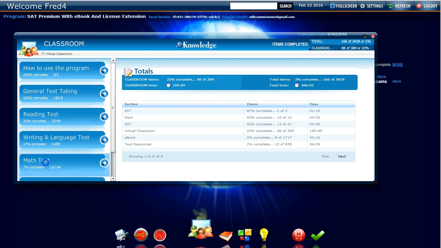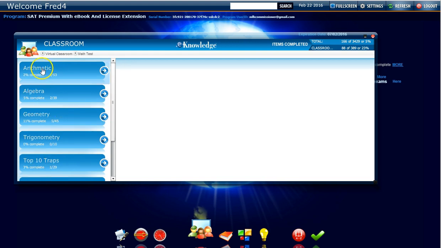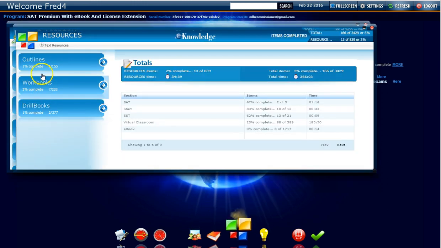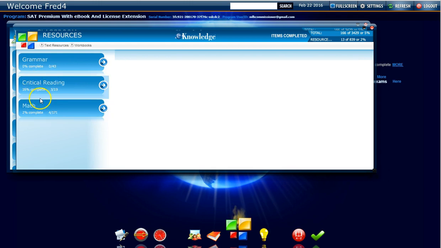So if you click on math and drill down to the next level, it's divided into arithmetic, algebra, geometry, trig, top 10 traps, etc. For example, in algebra, there's 5% complete, 2 out of 39. If I drill down deeper into algebra, I get more levels of explanation, and then ultimately, if I want to actually look at content, I can click on solving for 2 variables, and I get the video and the practice questions for that. Each of the study areas has a similar setup. It has a left-hand nav, and you drill down until you get to the content you want to study.